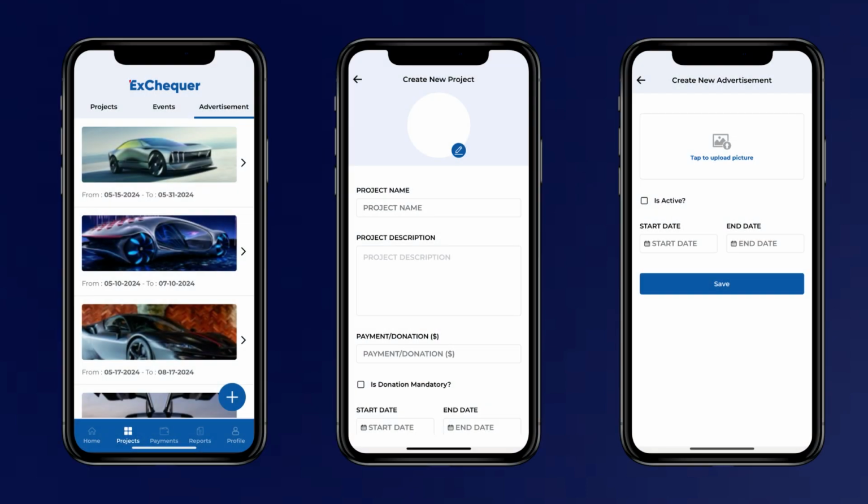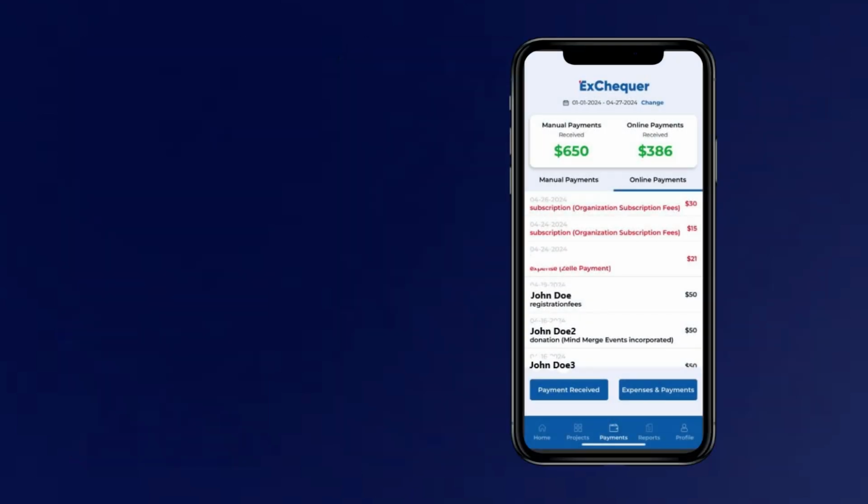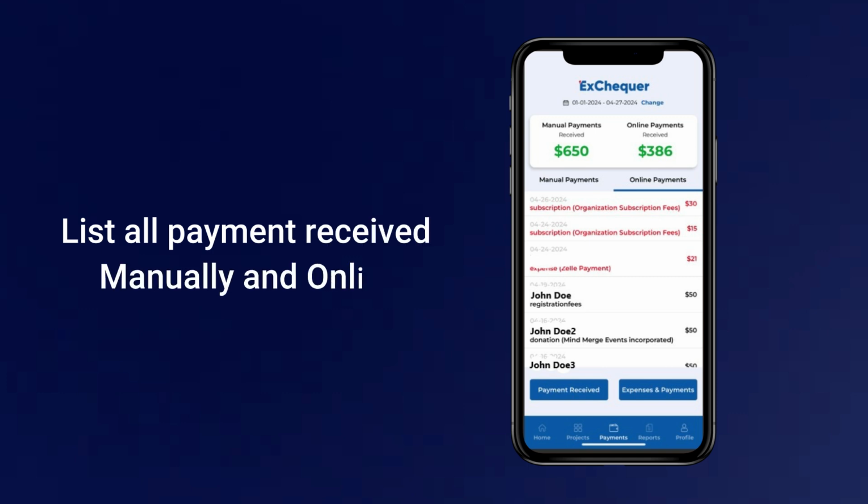8. To create projects, events, and advertisements like weddings or birthdays, choose Project, Events, or Advertisement and click the Add sign to create one. If a project or event is mandatory, check off the box. If an advertisement is active, upload media or a photo, and choose Start and End Date. Save.